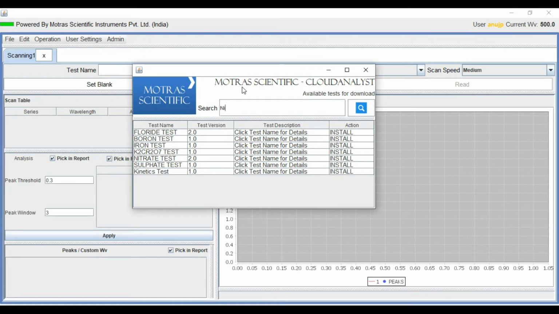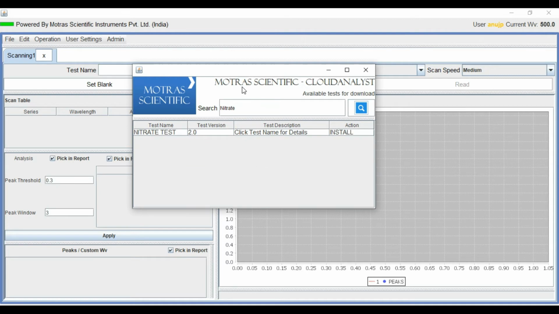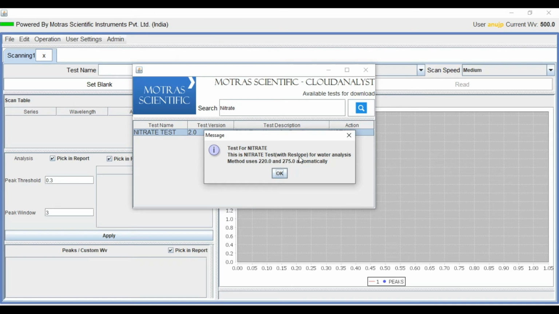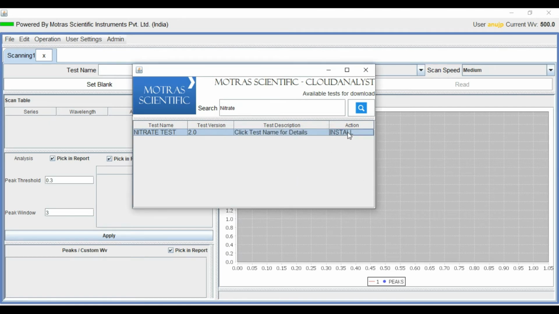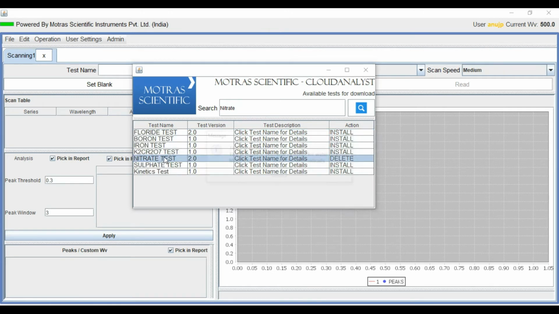In the test store, we can search for available tests. In this case, we will search for nitrate and press the search button. The test description is shown by clicking on the test name. As seen in the description, this test will automatically take readings at 220 nanometers and 275 nanometers and provide us with a subtracted reading. We will install this test by selecting the Install option. We will wait for the test to install. The test is now installed, and the system provides an option to delete this test.